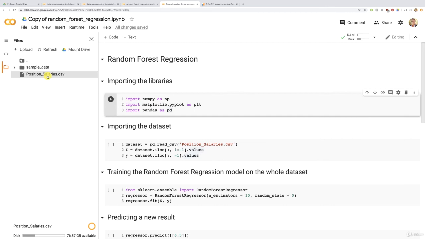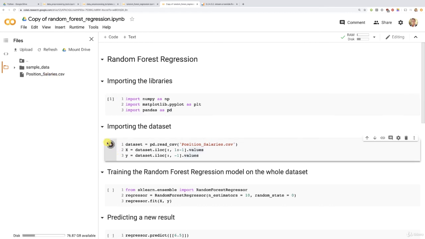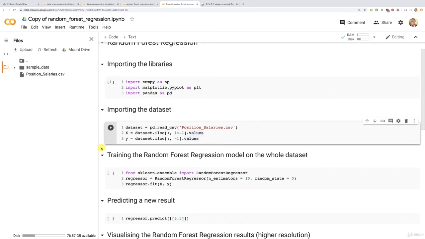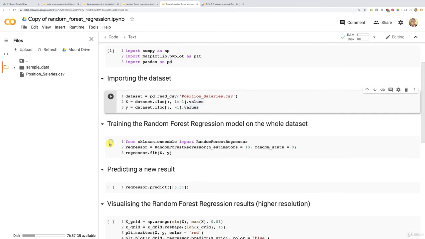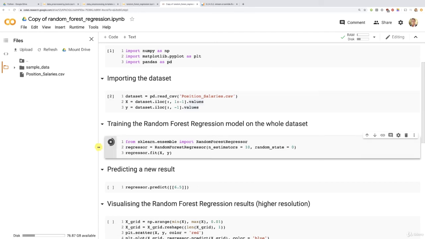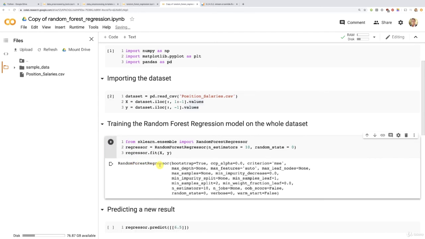Now we have the data set, so now we can import it inside our Python program. And now we're going to train the random forest regression model on the whole data set. So let's do this, and this will output the random forest regressor model with all the parameters. At this stage, the only parameter that I recommend to tune is the number of estimators, which we chose to be equal to 10. Don't worry too much about the rest now. This will already give you an excellent model.